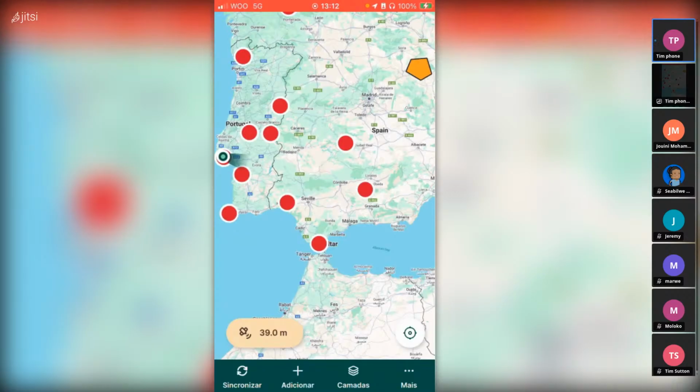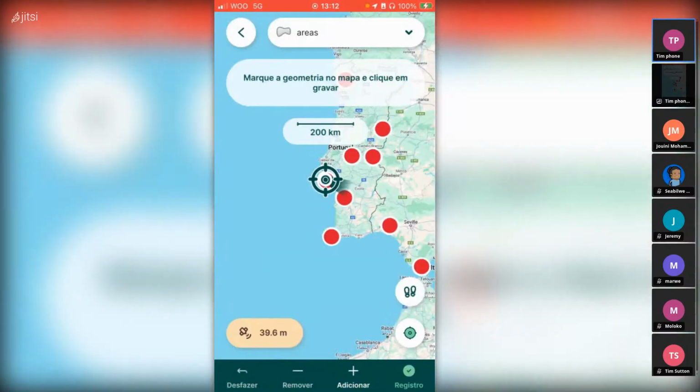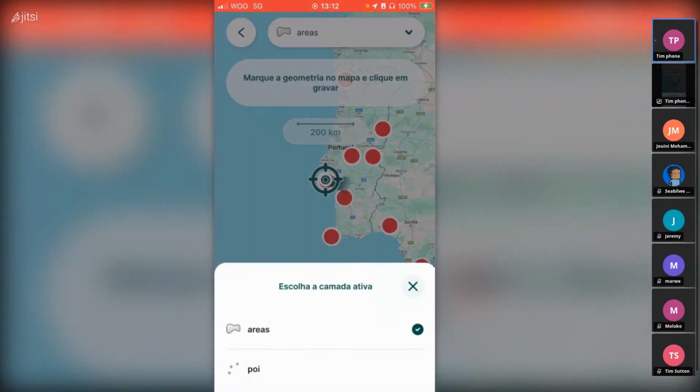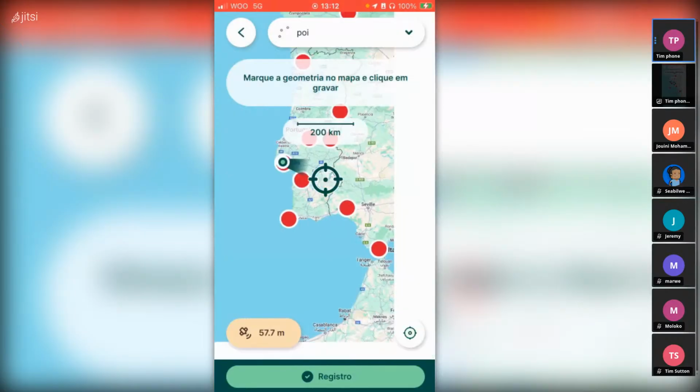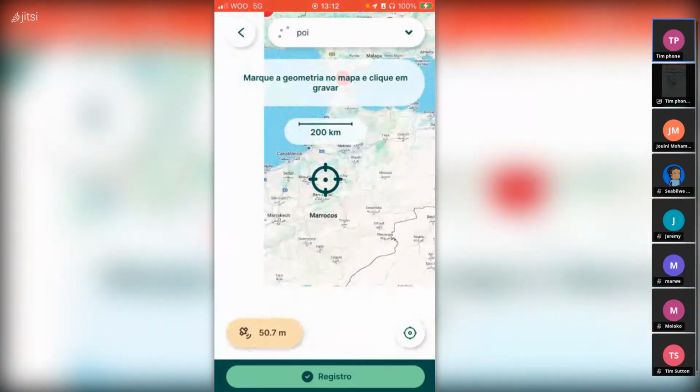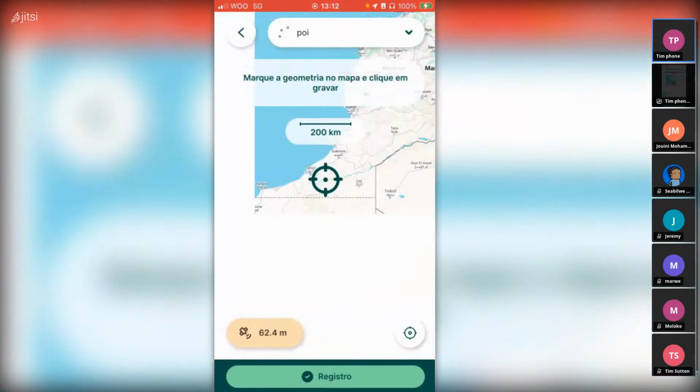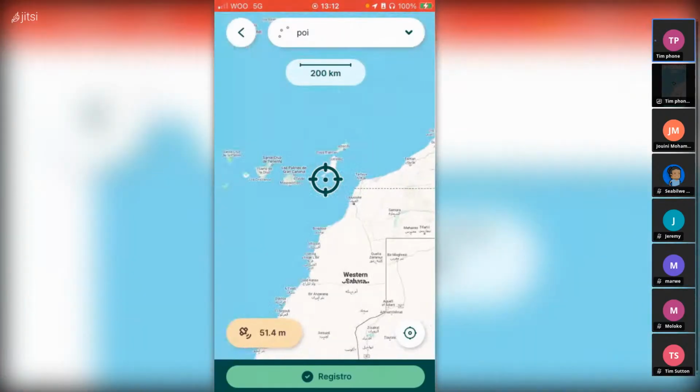And in this environment, I can also capture data, and it's GPS enabled. So let me capture a new point. So I'm going to choose the point of interest layer, and I'm going to go somewhere unique. Let's go just over here.